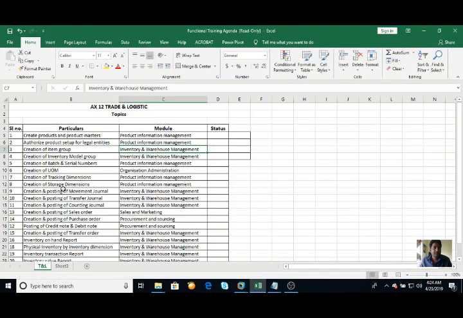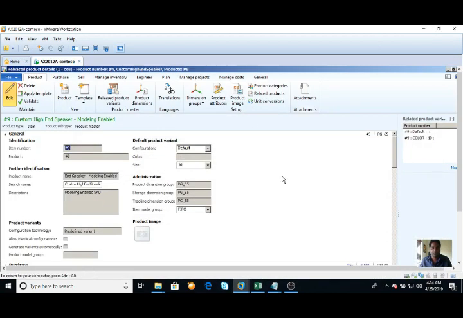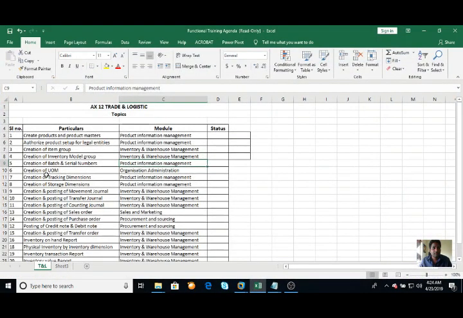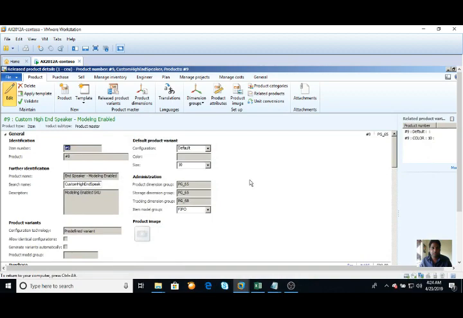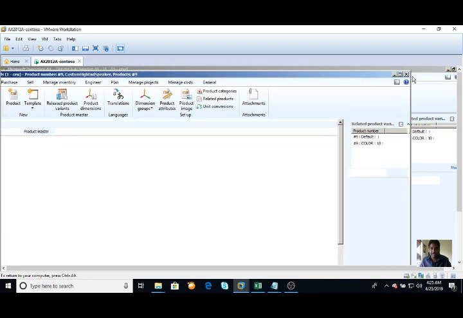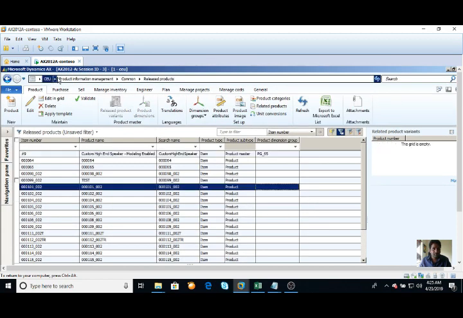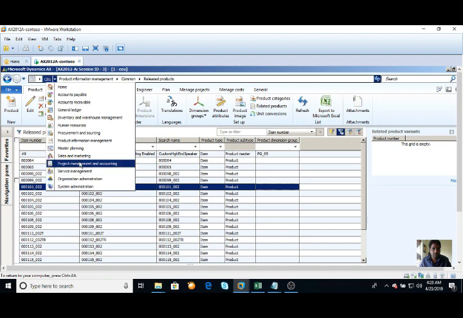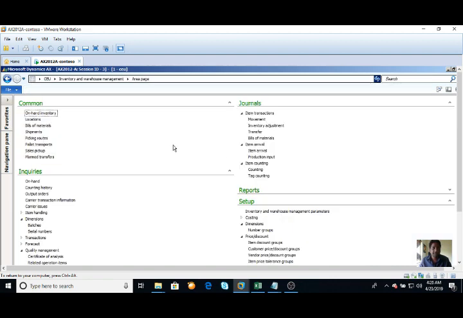Okay, so now we will look into what is a batch and what is a serial number. Batch and serial number are also part of the product information management module. So for the batch and serial number, we go to inventory and warehouse management.